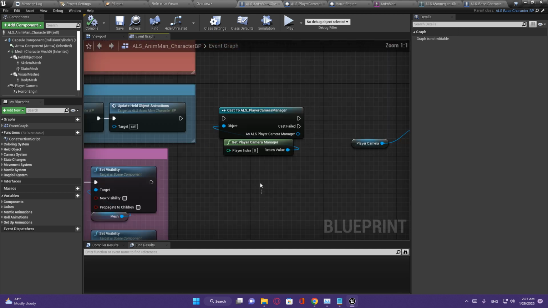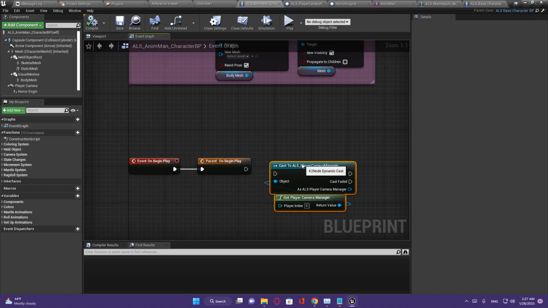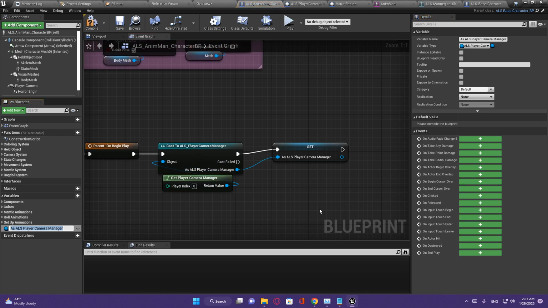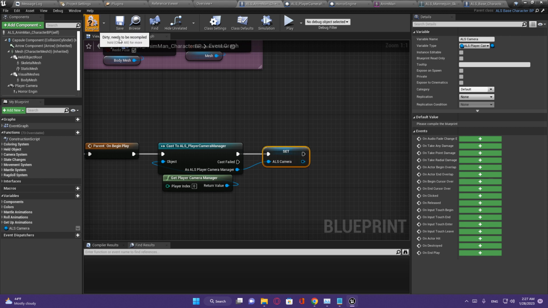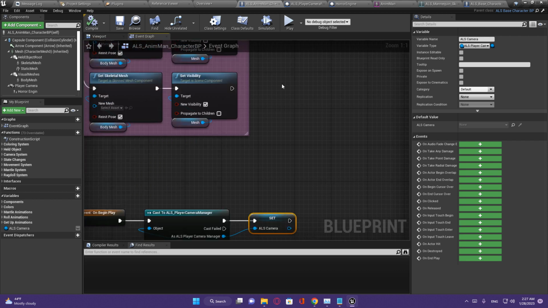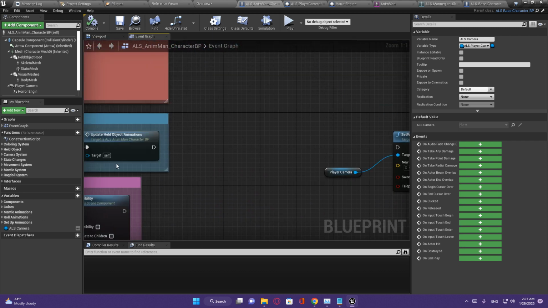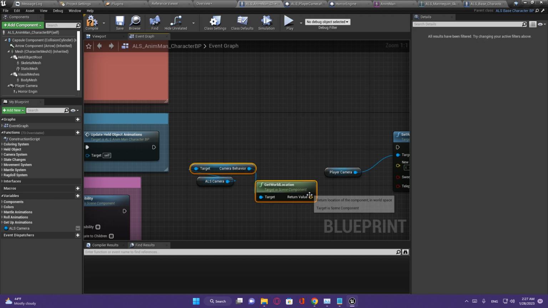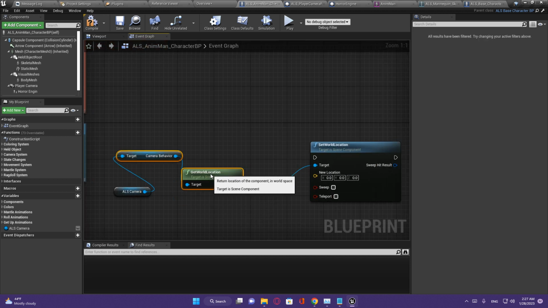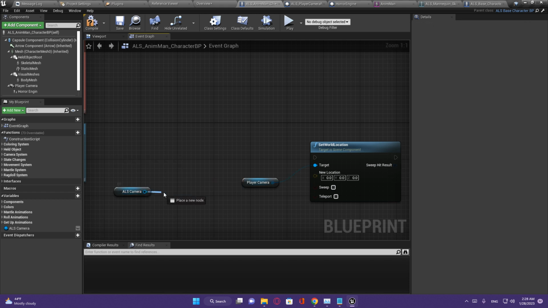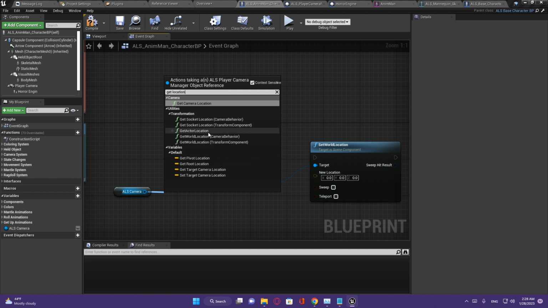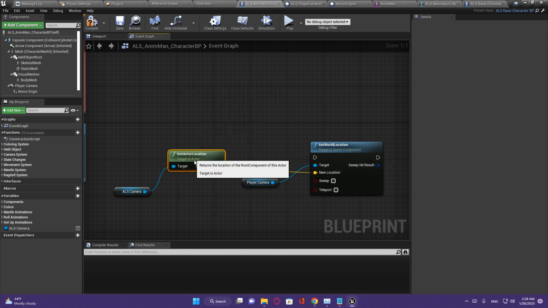Now on begin play, let's do this and store it. Promote the variable. Let me name it ALS camera. Now, we just created a new variable so we don't have to cast on tick. Get world location. Get location. Get actor location.